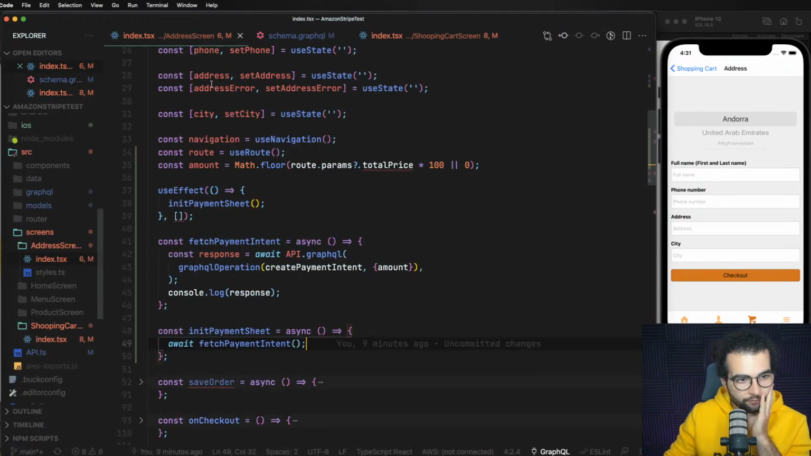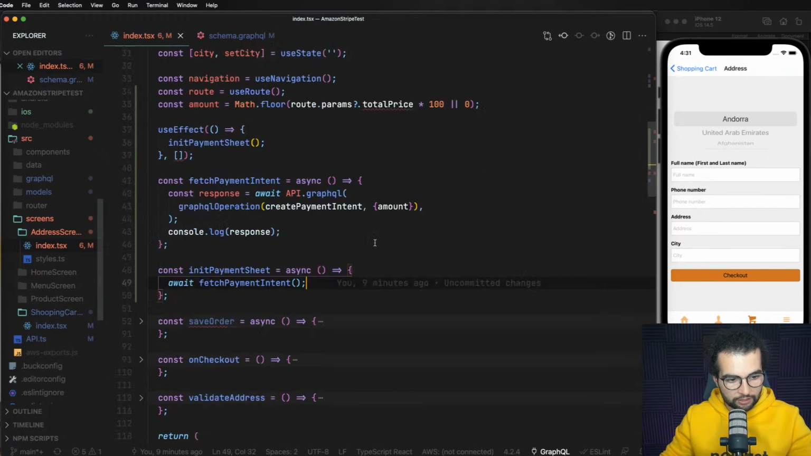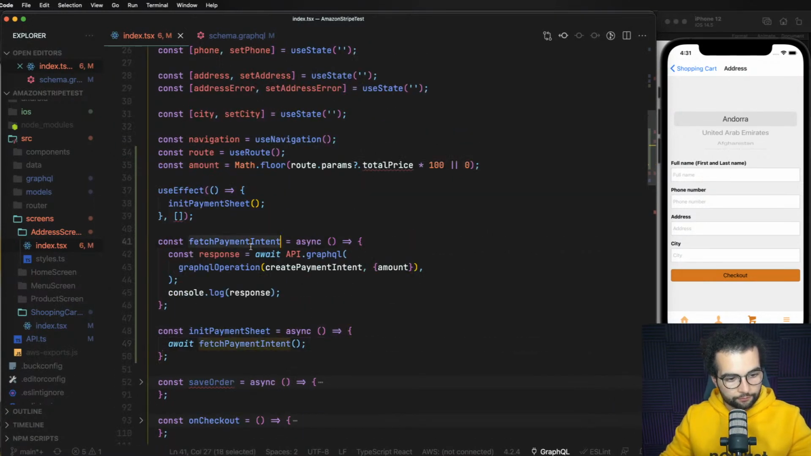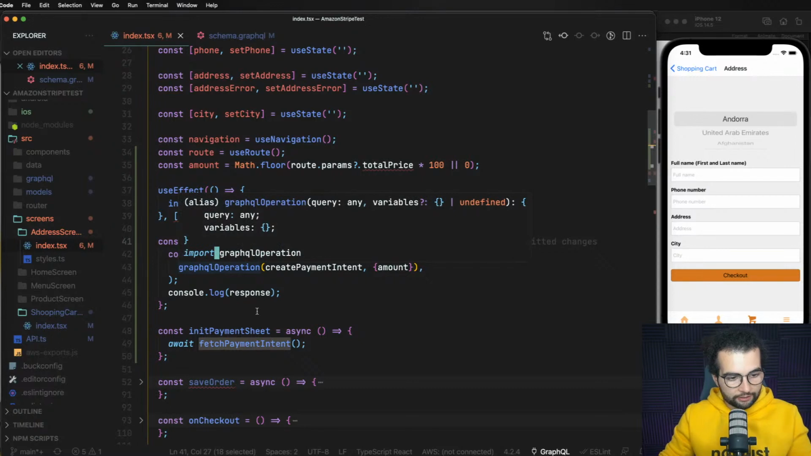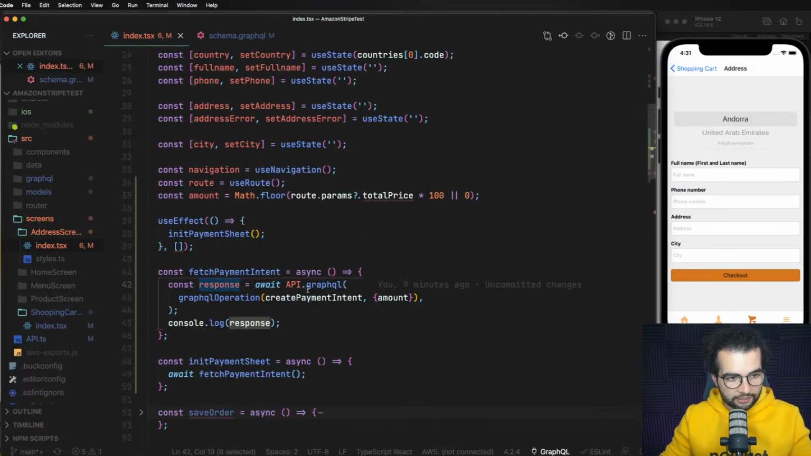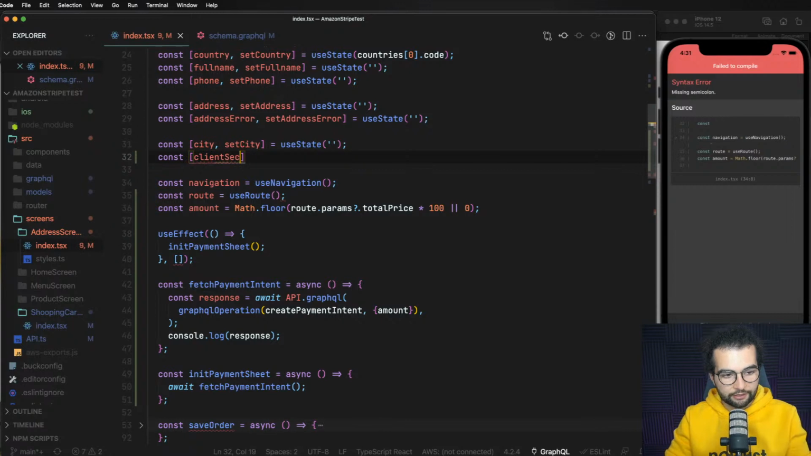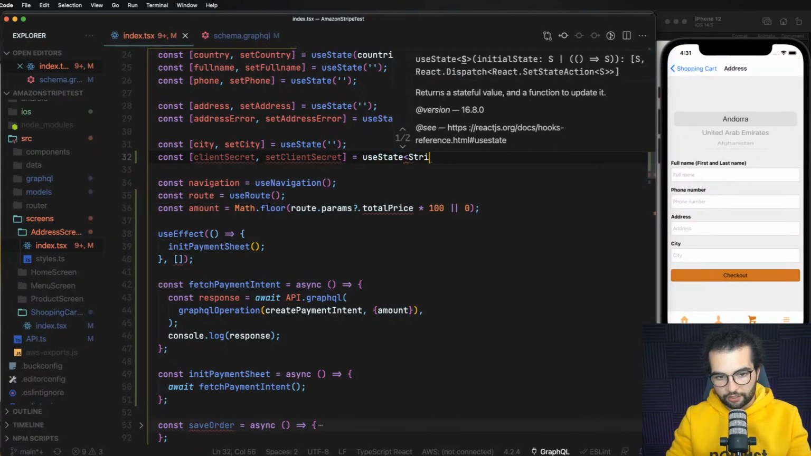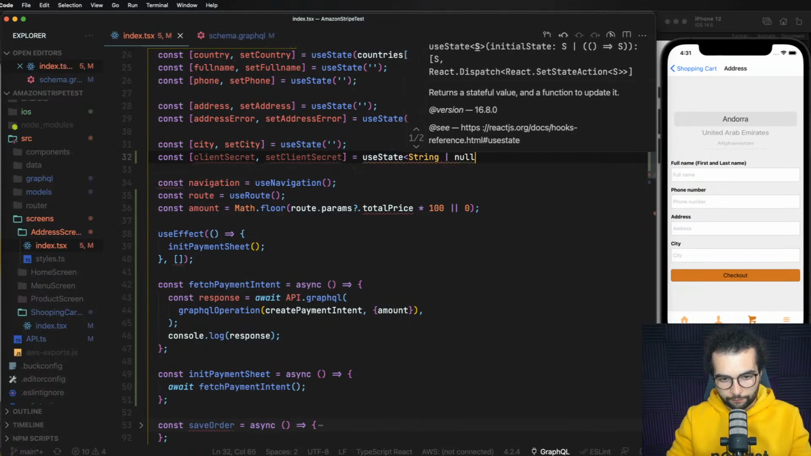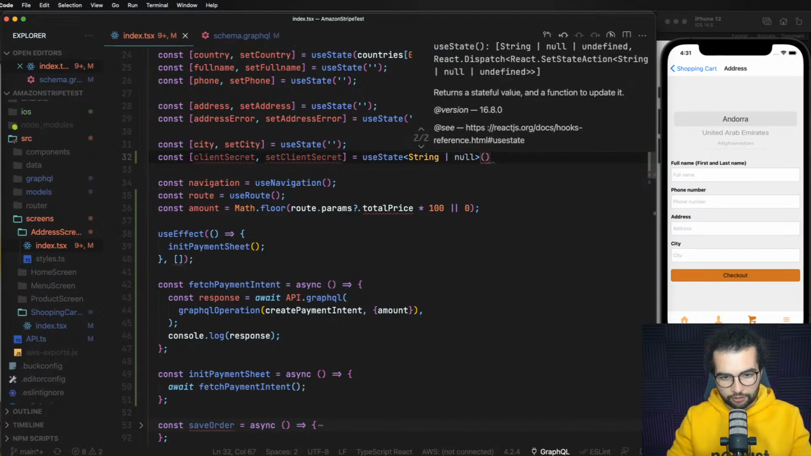You know what I'm gonna do? Let's go back to our address screen. Okay. Let's save our client secret in state because we're gonna need it later. So let's define a new state here. Client secret, set client secret is equal to use state. It's gonna be string or null, and initially it's gonna be null.